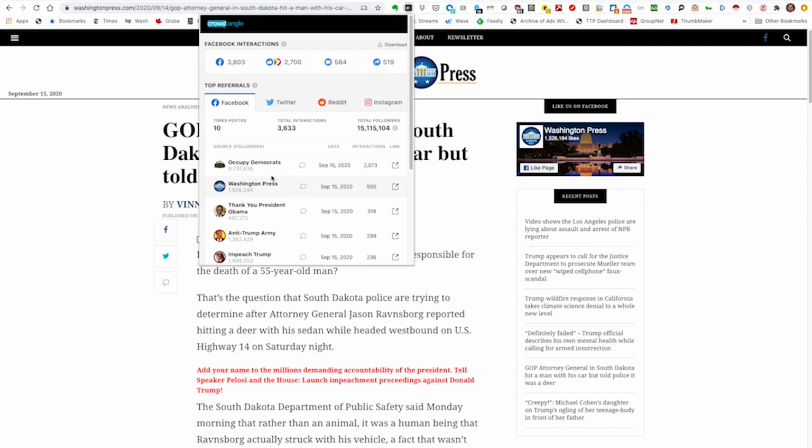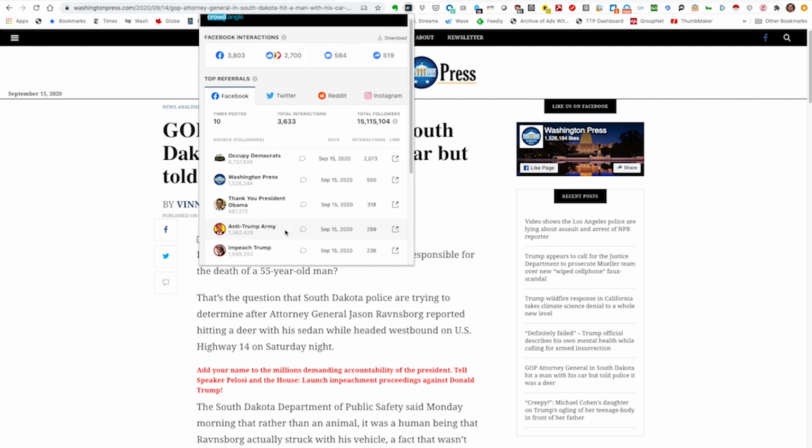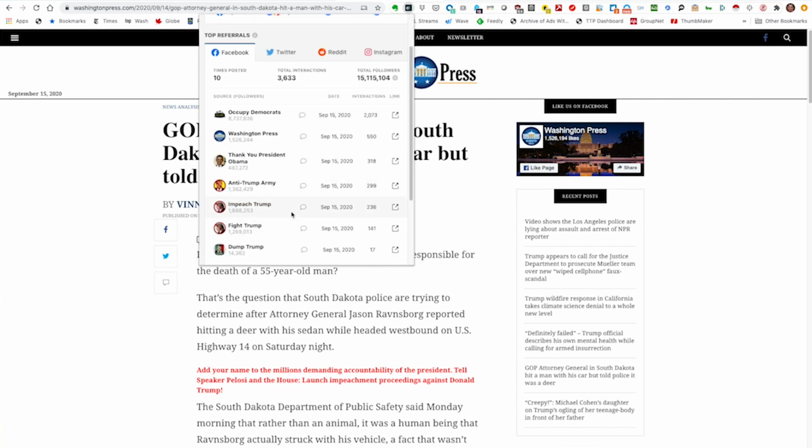But we can also see there's a huge page here called Occupy Democrats with 8.7 million fans. Oh, they used the exact same share text. And here's another pretty big page, Thank You President Obama, 87,000 fans. The exact same share text. Anti-Trump Army, the exact same share text. Impeach Trump with 1.6 million fans, exact same. Fight Trump, exact same.